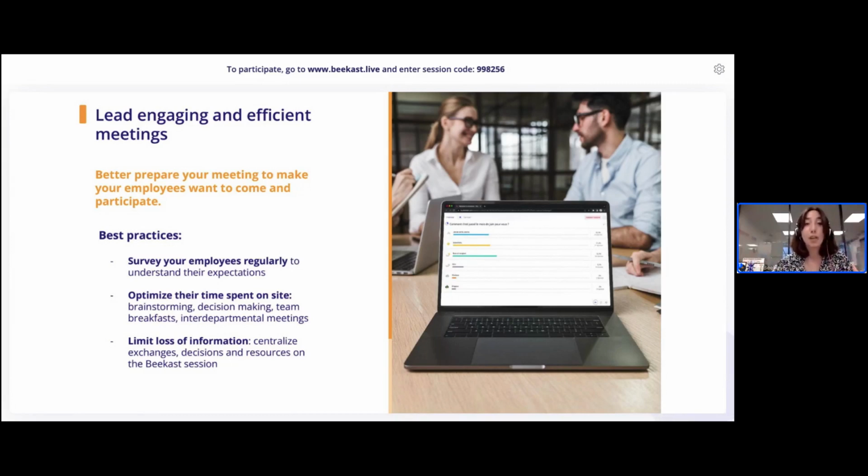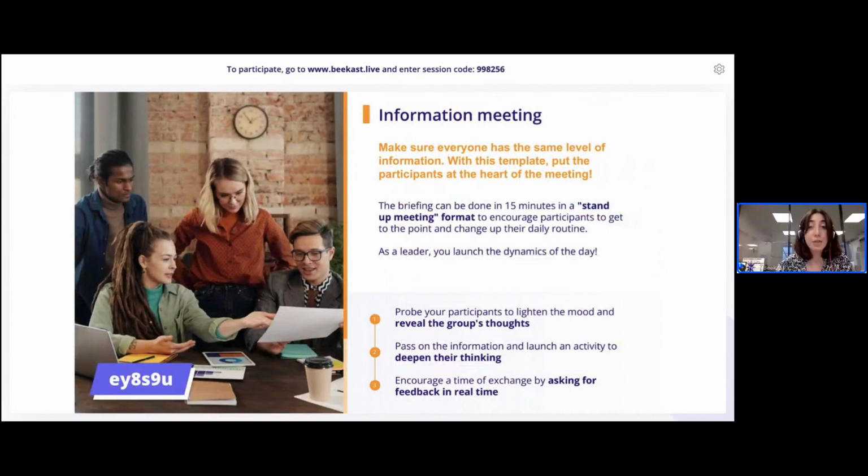So that's really the goal here. And one meeting that I find very nice to do in person is the information meeting. So basically, in 15 minutes, you come and you share some important information with your team. So, how does this work? Here we have an information meeting.